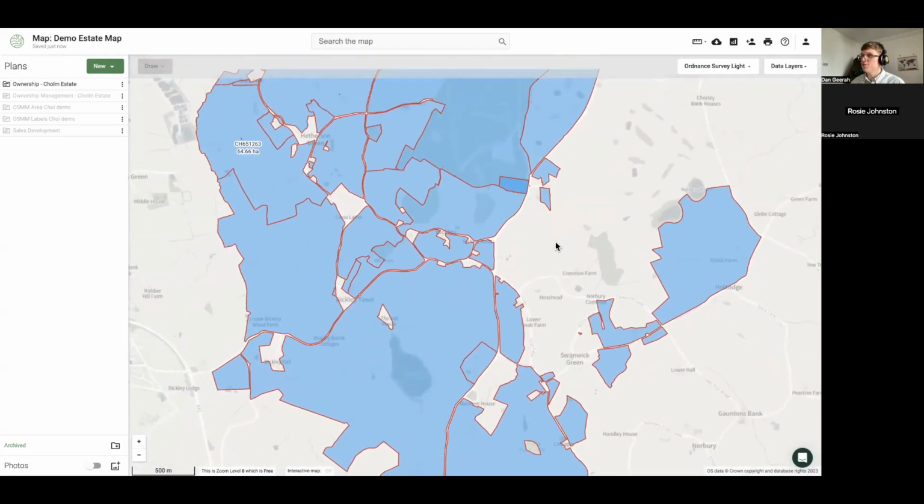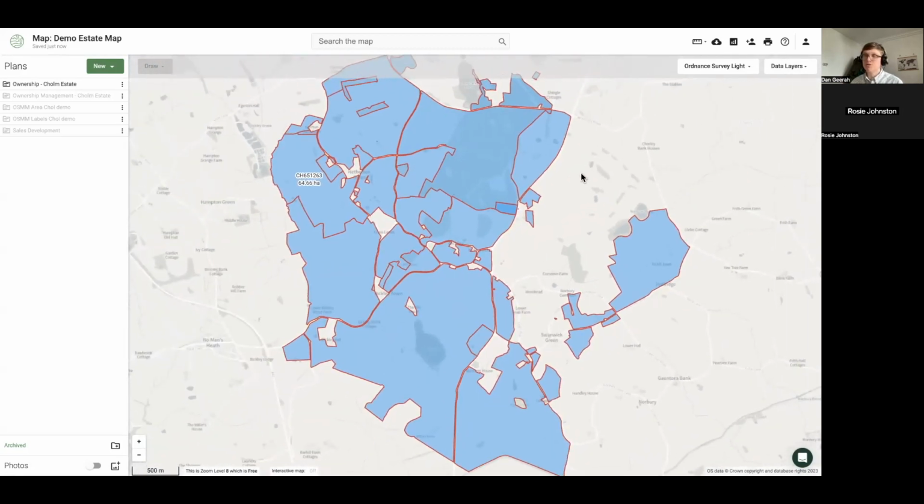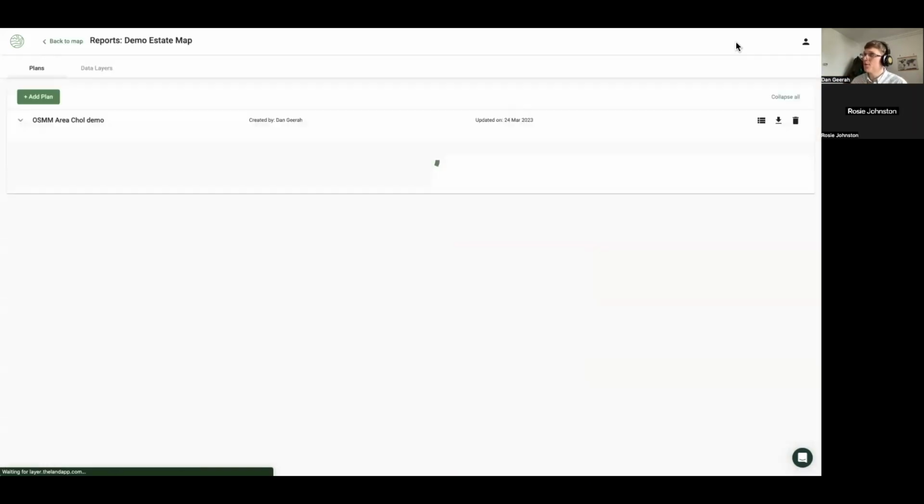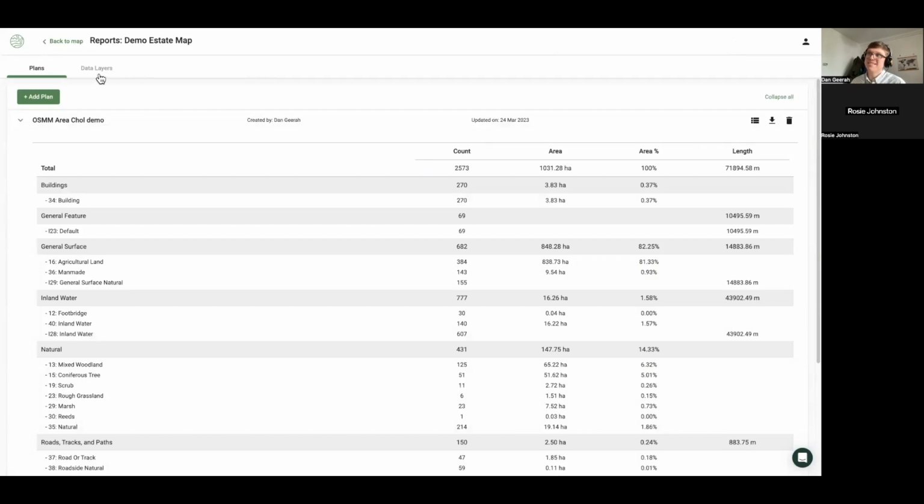And so for our professional subscribers, what you can also do is you can run a report on your ownership boundary. So once you've got the boundary, you can go back into that same reports button, but this time I want a data layers report, which is this second tab here.